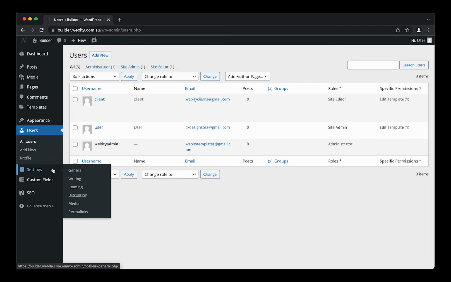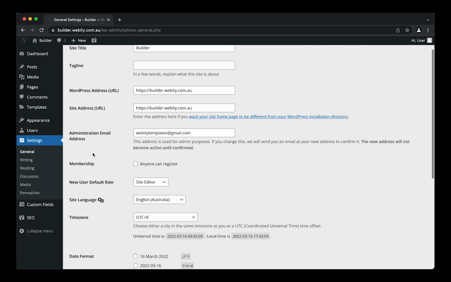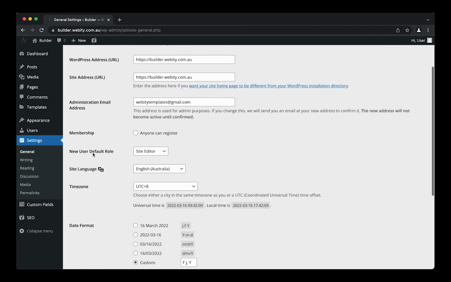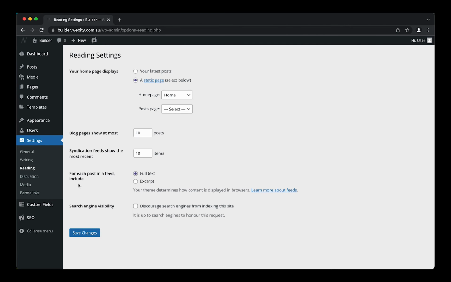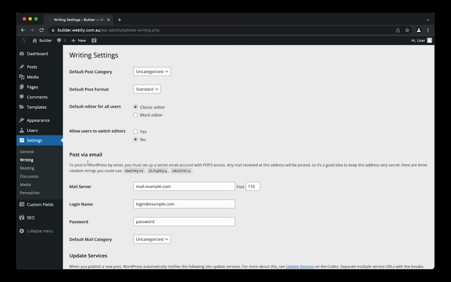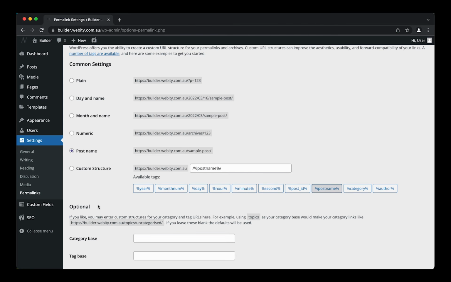Topic 9. Settings. You can edit your website title, tagline, time zone, and date format from here. You can also edit your permalinks from here. This will change what the URL display name is.